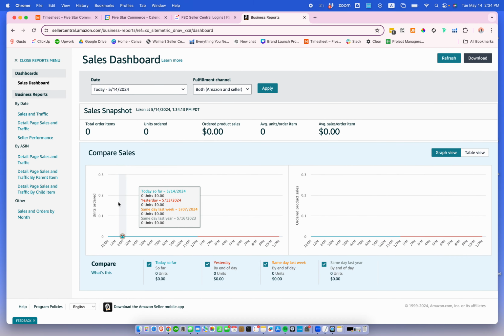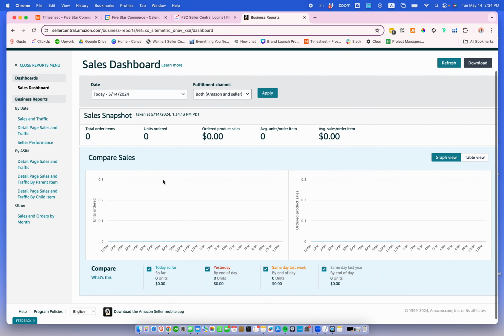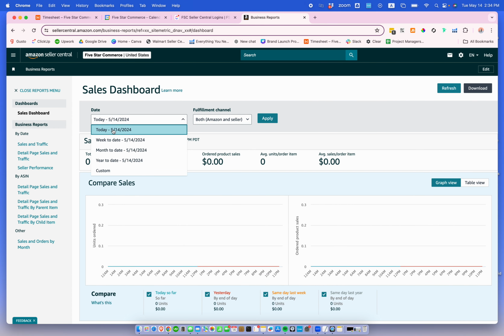And then this shows you an overview of all your sales and orders for a given period. So this is today. You could choose the week or the month to date, year to date, or you can choose a custom period, whatever you need, and then you just click apply over here. But that's going to be your overall sales dashboard. If you want to see the performance for a specific product, you're going to come down in here in by ASIN, and there's a few different sections here.